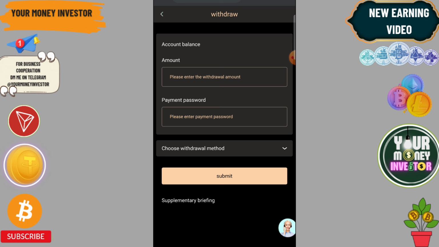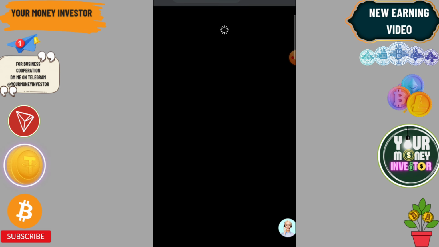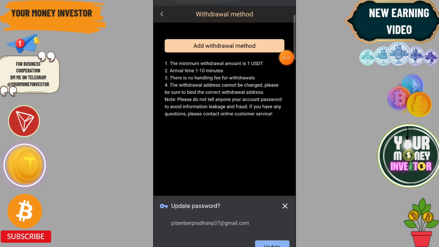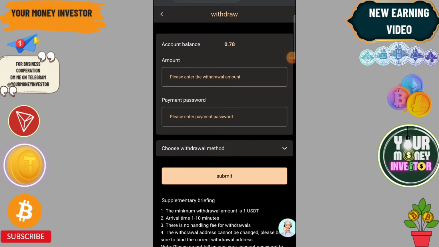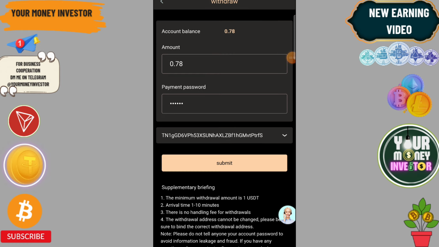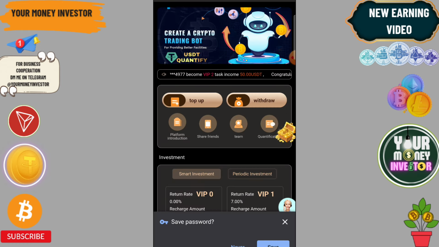Now click on withdraw, click on a password. Okay, then add your withdrawal method. So now we can easily withdraw from this platform. Okay, select withdrawal method, select amount, then click on submit. Okay, so the minimum withdrawal is 0.78. Okay, so in 2 days we can easily withdraw from this platform.